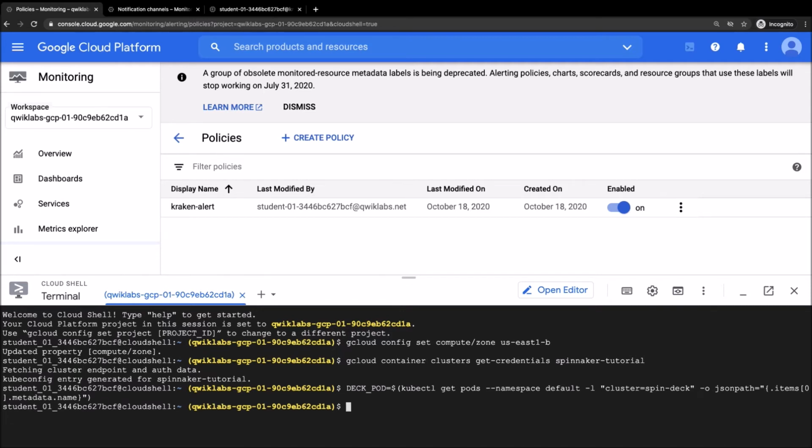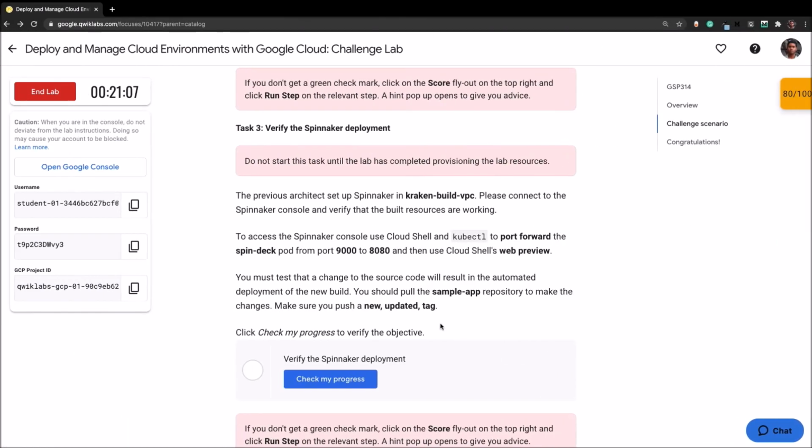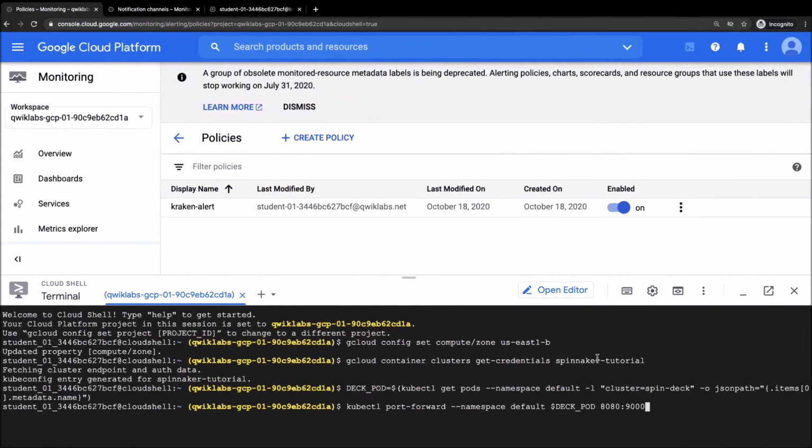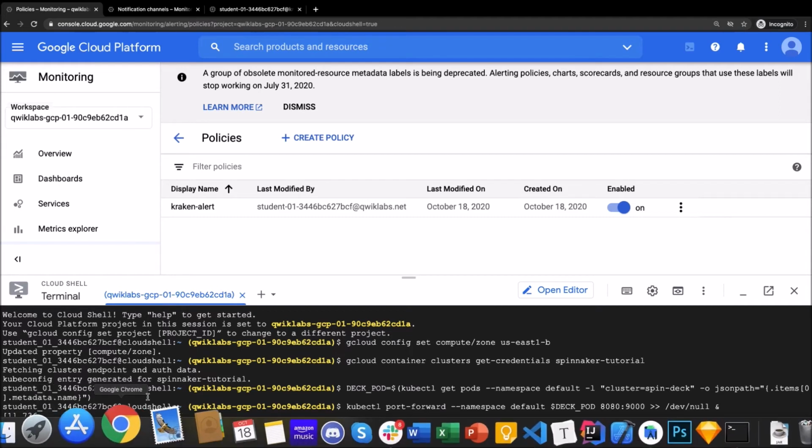Now we have to run the port forwarding command. kubectl port-forward. Define the namespace as default, and then you can use this environment variable here. This will use this namespace, and we have to port forward from 9000 to 8080. Let's check it once. Port forward from 9000 to 8080. Okay, then we have to use this, and we will be doing it in the background. Okay, so this should work. This process should port forward.